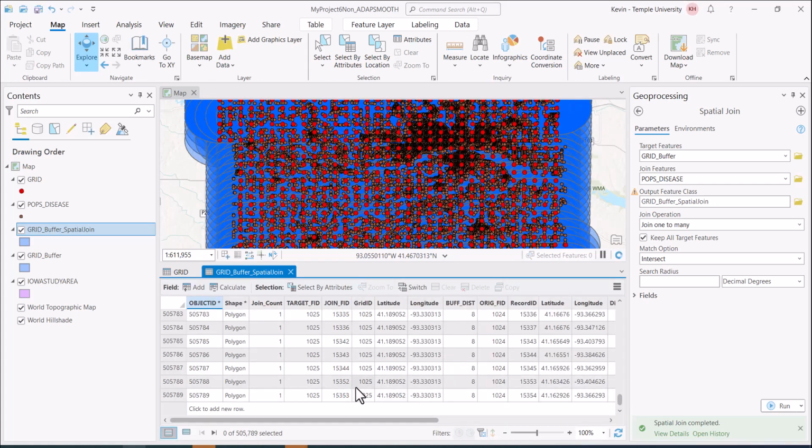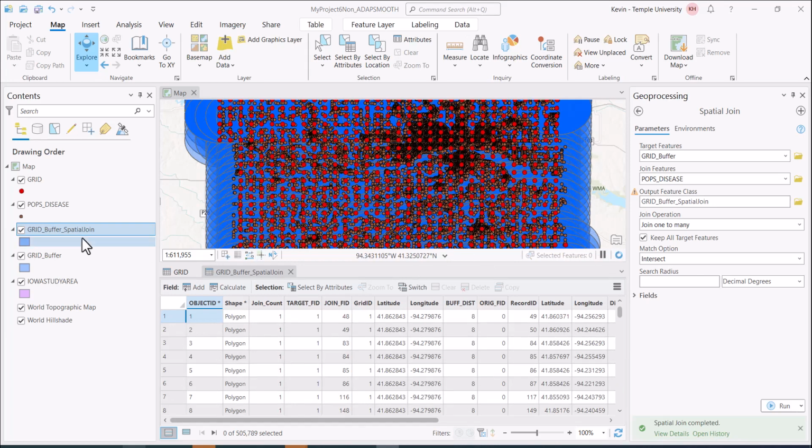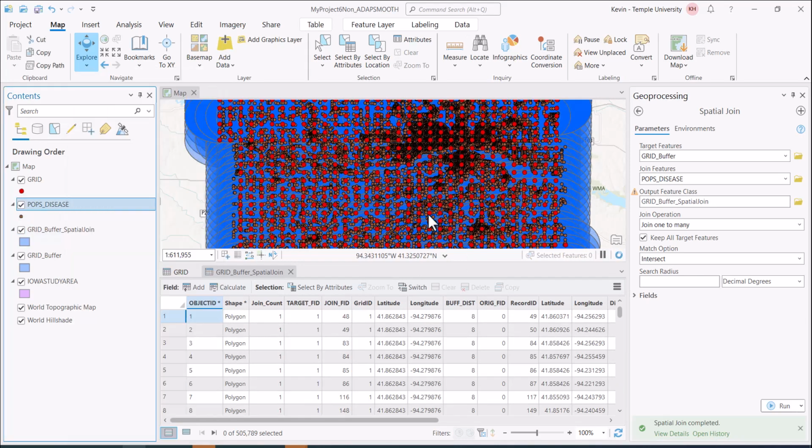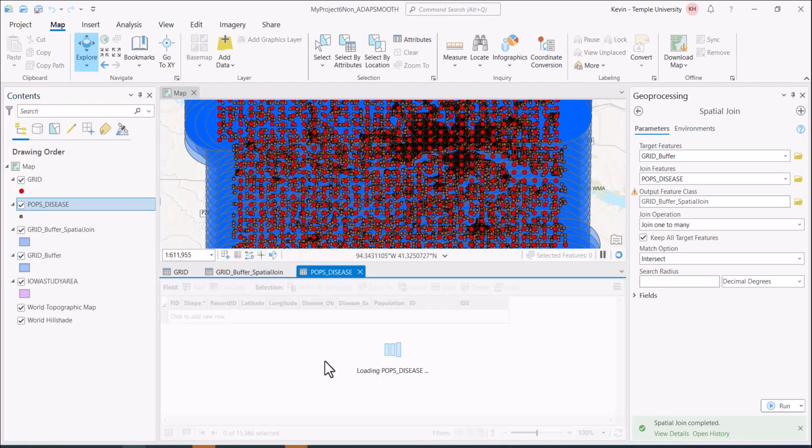So you're going to end up with, obviously, 1,025 different grid IDs, but of course we have multiple rows for each because there are overlapping cases and populations that fall into each of the buffers. I'm going to show you really quick. Let's look at the pop disease file. We haven't looked at it yet. We're going to see the fields that we want to summarize.